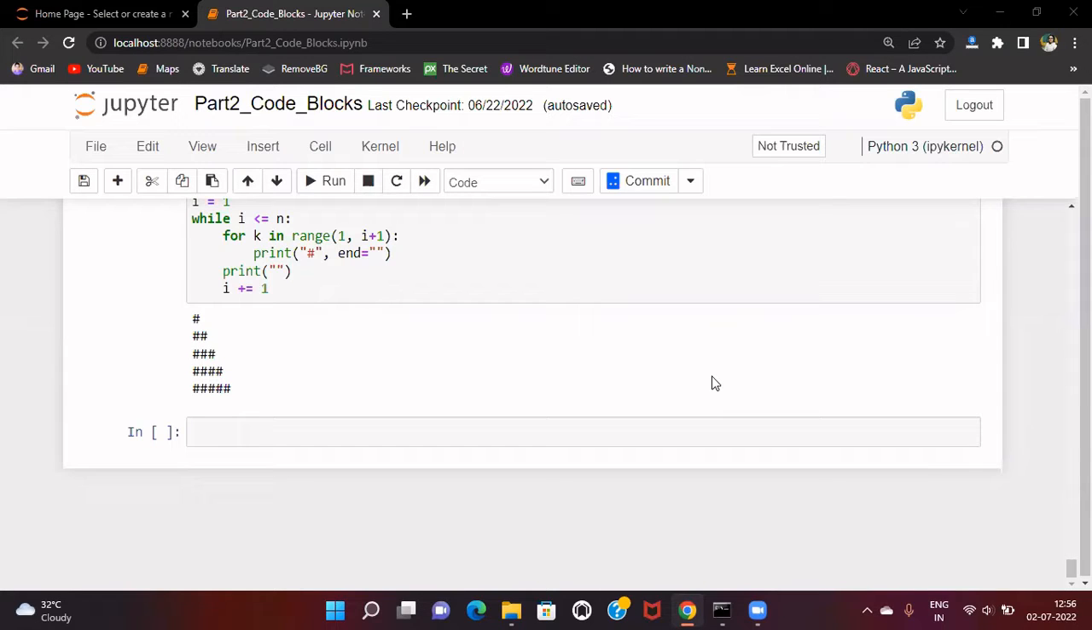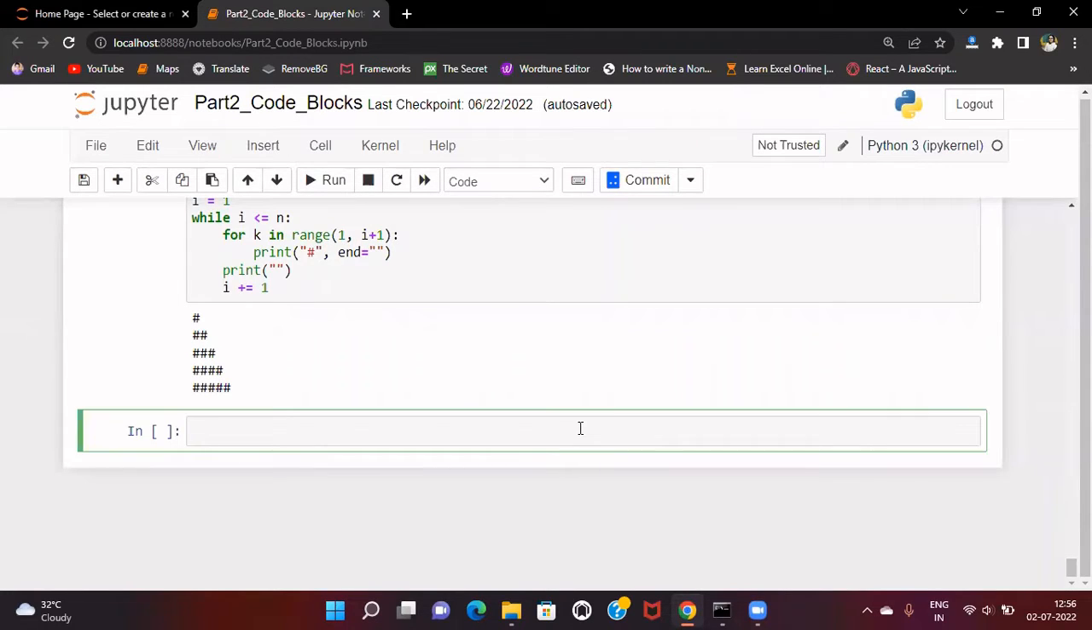Today, I will show you how we can use an else statement with a loop, how we can do that, and what it means. In Python, you might have observed that we can add an else statement along with a loop. That might be a while loop or a for loop.